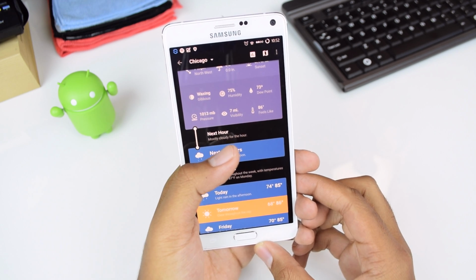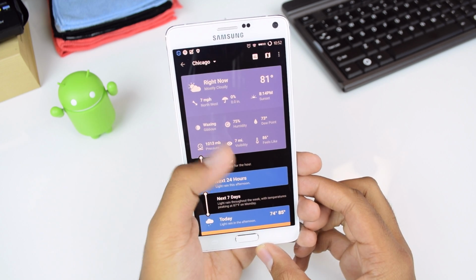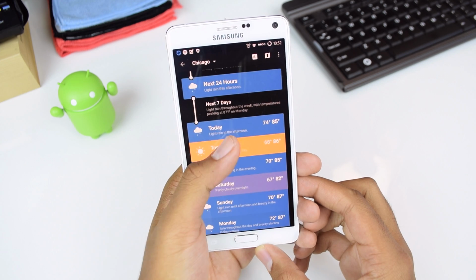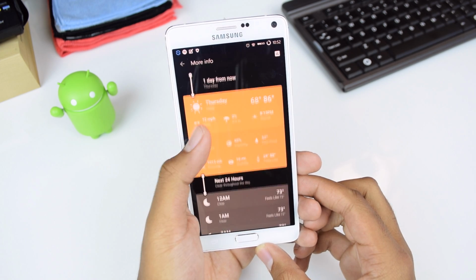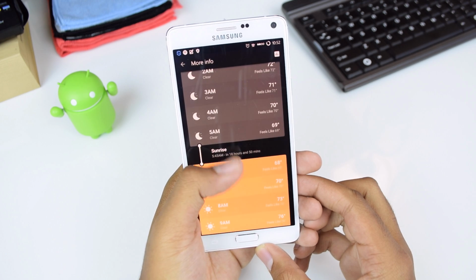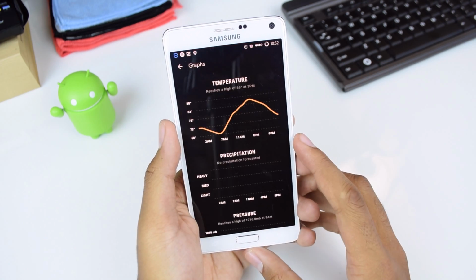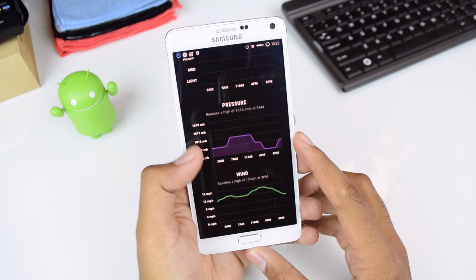Each day has its own weather outlook as well as the highs and lows for that day. Tapping on a day will bring up a more in-depth view of what you can expect, as well as an hourly forecast if you want to be more specific. The button at the upper right hand corner leads to graphs for temperature, precipitation, pressure, and wind.